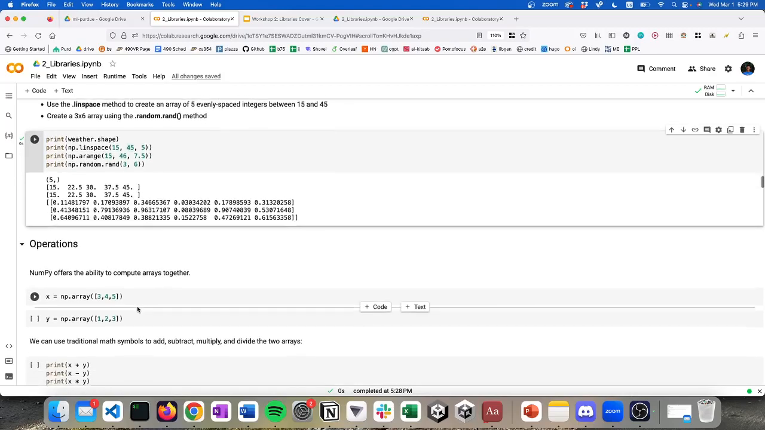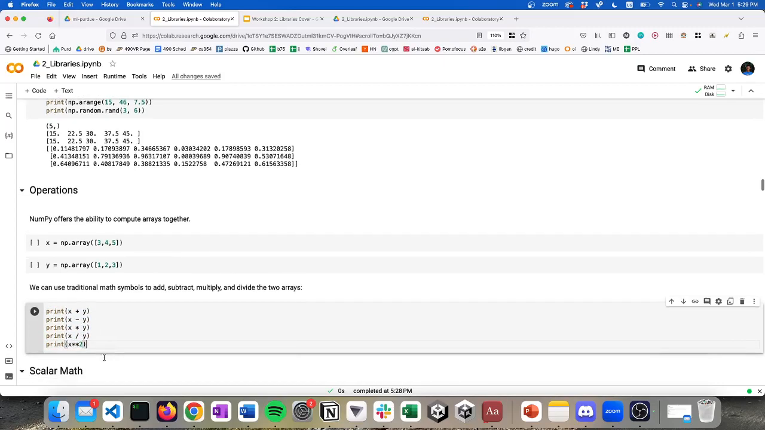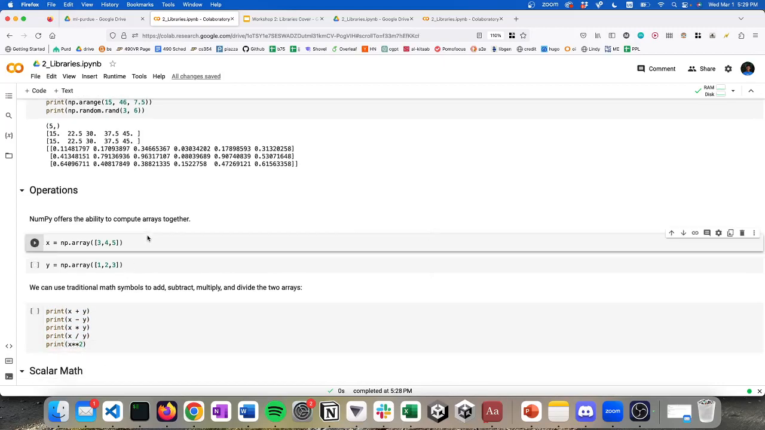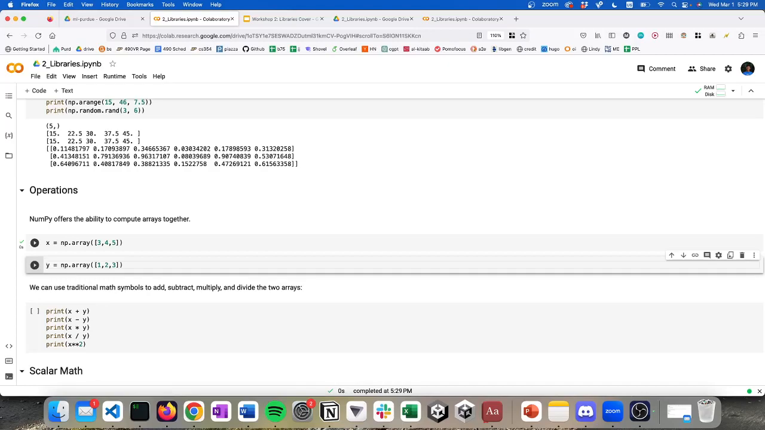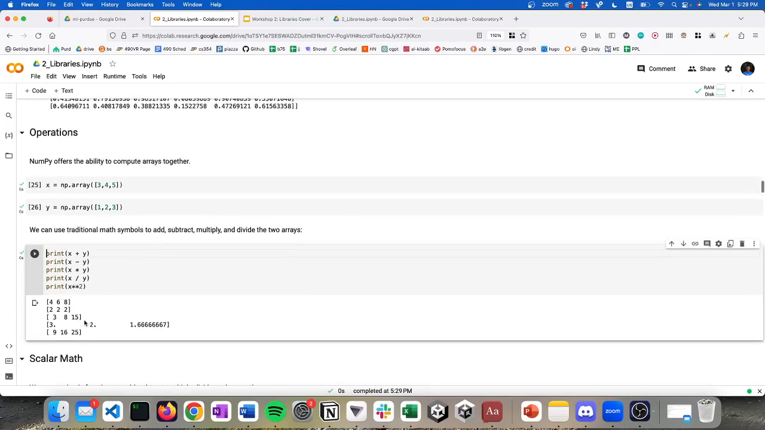There's a lot of stuff that you get off the bat. Pretty much all of the arithmetic that you just saw is available and usable by NumPy. I can just run it to show you. We'll initialize a 3, 4, 5 array and a 1, 2, 3 array, and then we'll add them together.